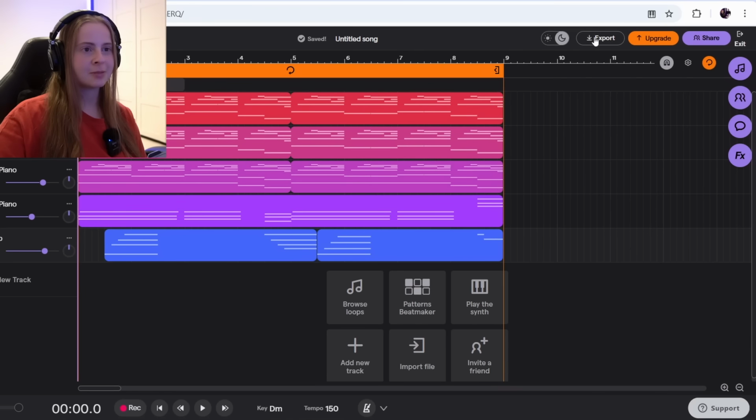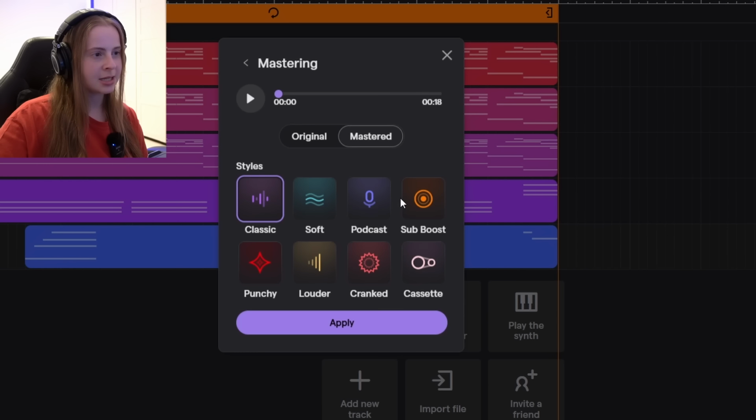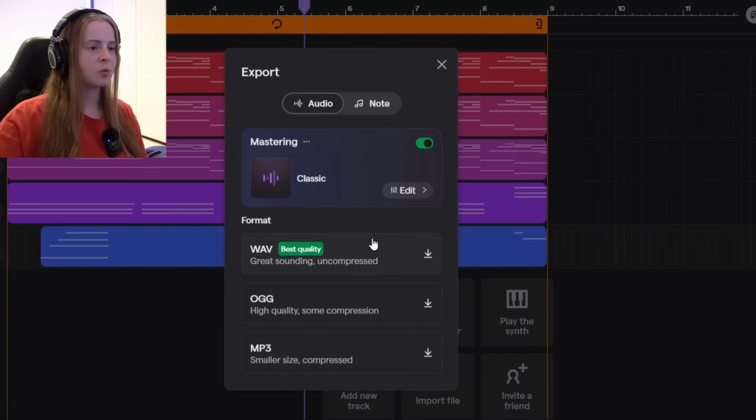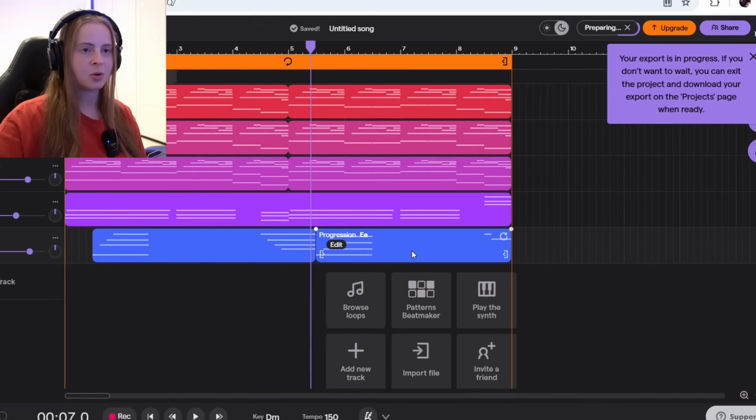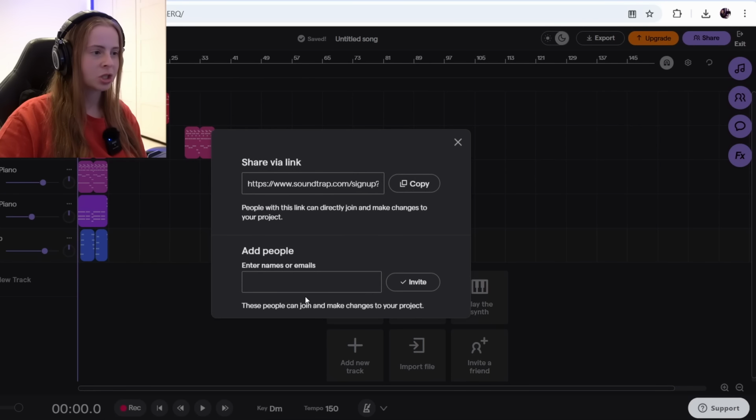Before I go ahead and export it, I just wanted to show you their mastering presets, another sick feature to have. So you go here to edit and you've got all of these different styles to choose from. Export this as a wave just so that it's the best quality. Also, one of my favorite things about Soundtrap is that it's really sick for collaborating with people. So if you hit share, you can add people so they can make changes to the project. I think that's a really nice feature.